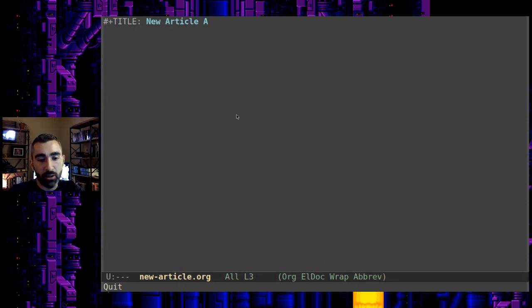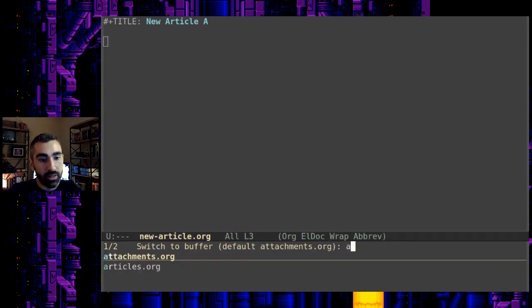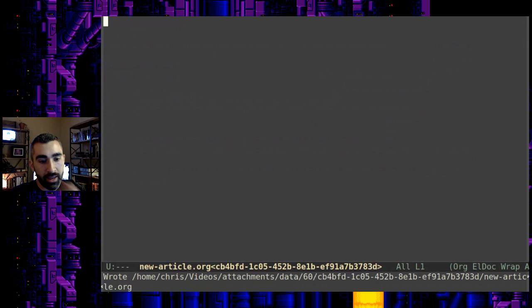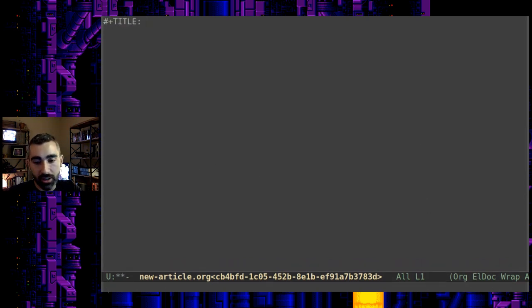You don't even have to think about what you're titling this document. You can call it anything you want. For example, go back to the main org document that's housing all of these, create another attachment on the other heading, and we can also call it new article. And so they're not conflicting. Now each of these new files have the exact same name, but they can have different content, and they're in their own discrete subdirectories.